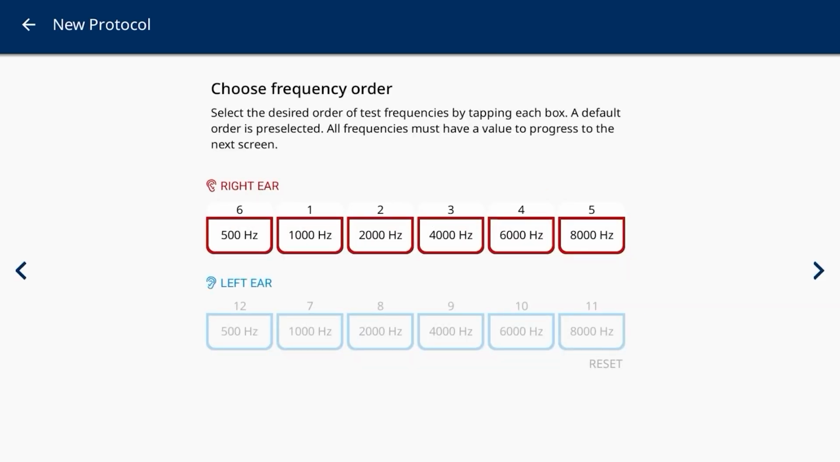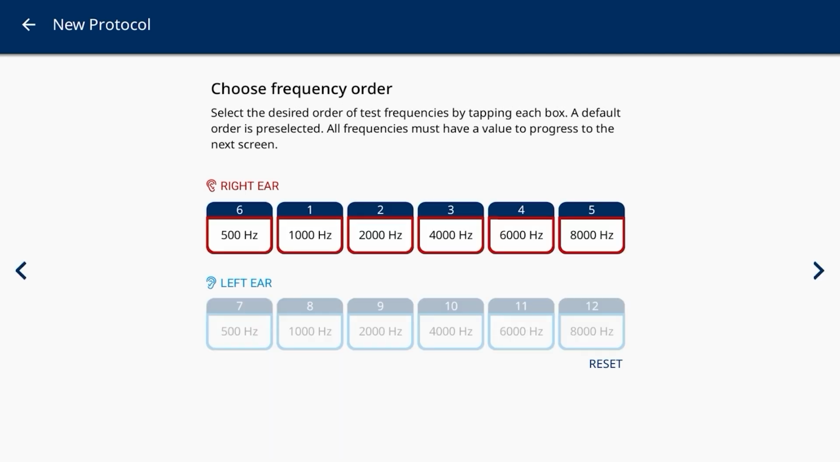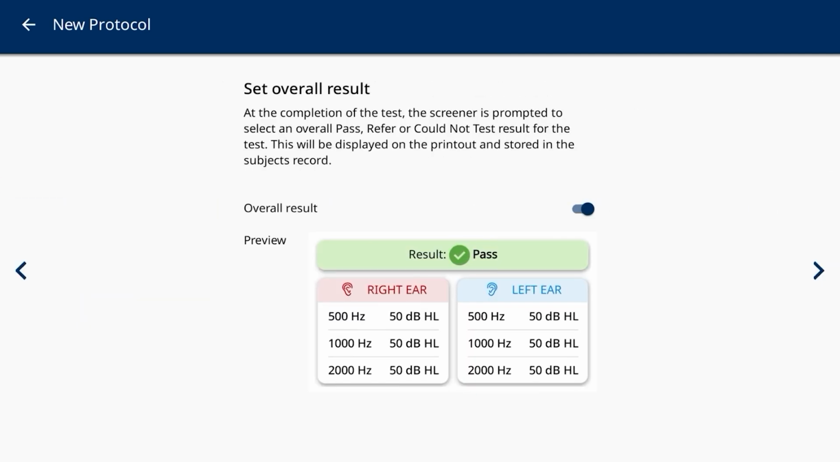Frequency order is the next protocol option. The easyTone will automatically move to the next frequency upon scoring, so defining an order allows less button pushes during the test. To change the default order, just tap the first frequency and the order is cleared. For the audiometry protocol, the frequencies for the right ear must be selected before transition to the left ear.